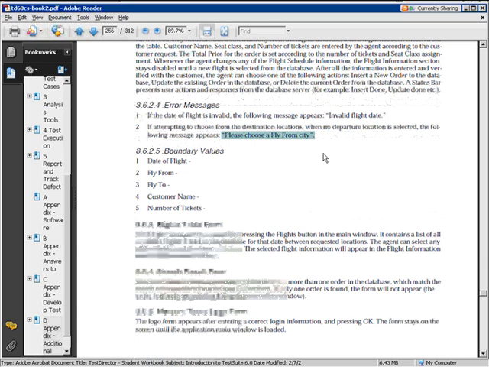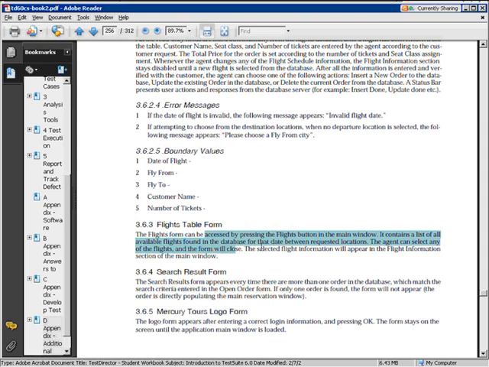So these are all functional requirements that have to be met in the application, based on which we will create our test cases. When you're looking at the flights table form, this will be accessed by pressing the flight button. It contains a list of all the available flights found in the database for the date that you've requested. The agent can select one of the flights and the table will close when you click OK.